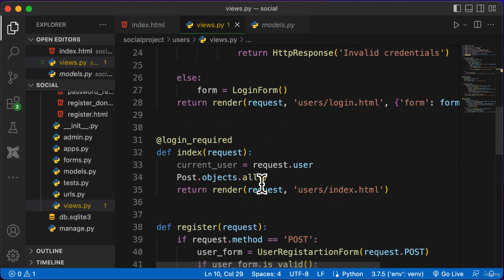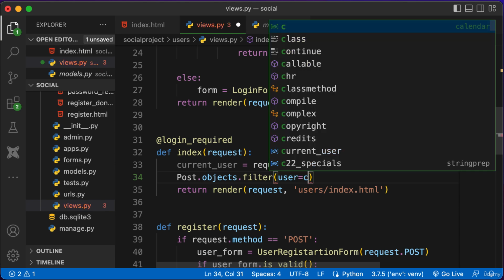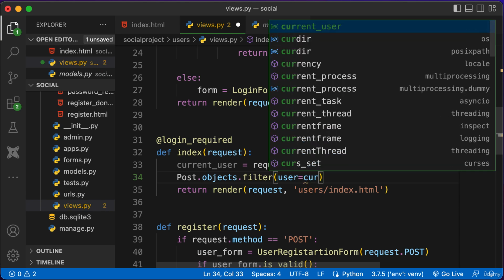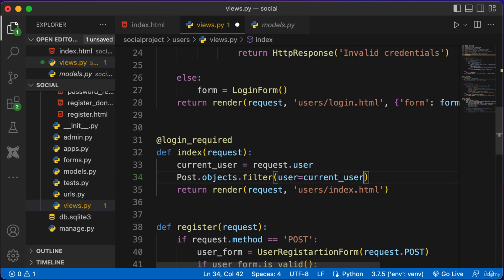So if I do post.objects.all, this is going to give me all the posts. But now let's say I want the post for the currently logged in user. So instead of getting all the posts, I would say post.objects.filter, and I want to say where the user is going to be the current user. So here I would say current user. Once that thing is done, now let's save this particular post into something. So I would say posts equals this.